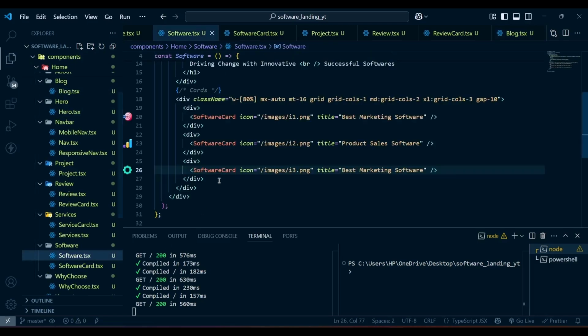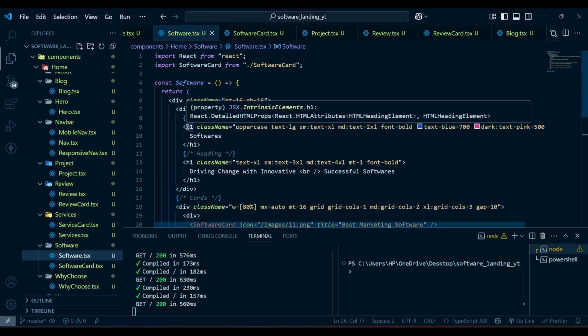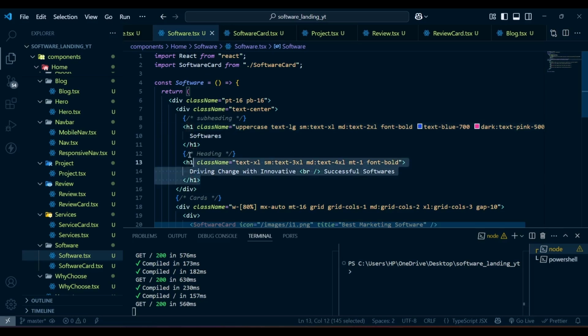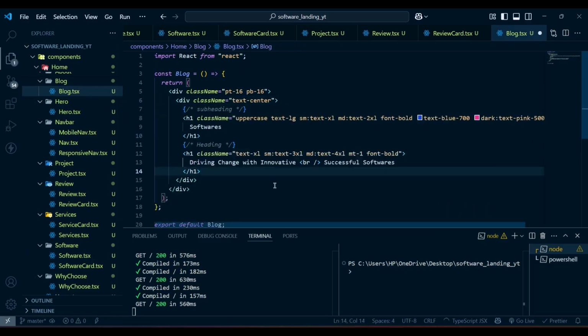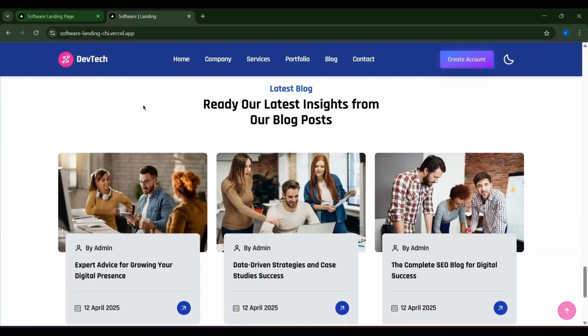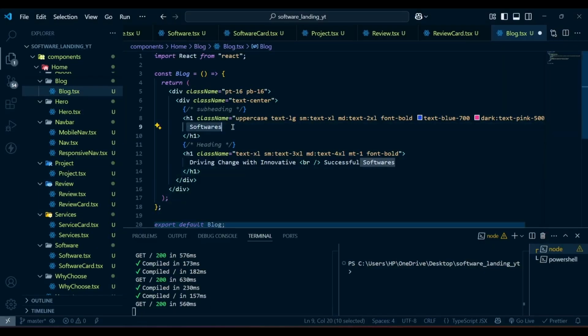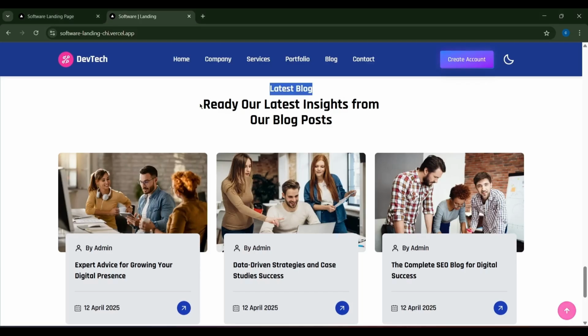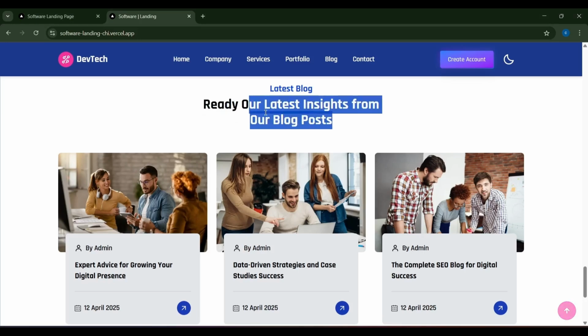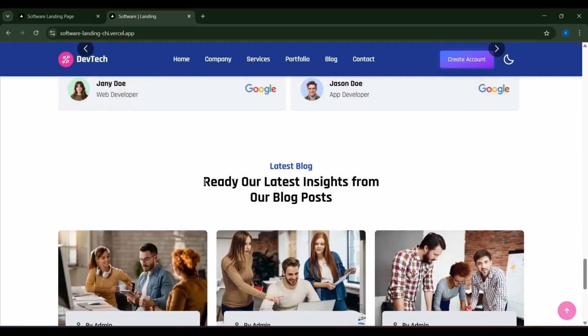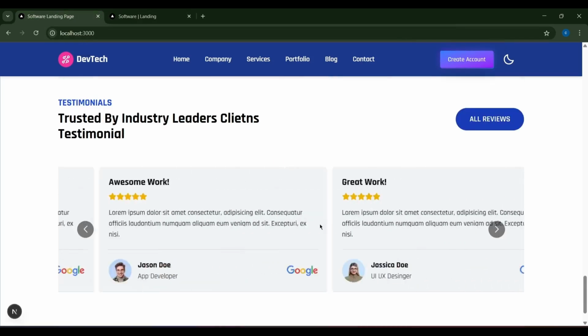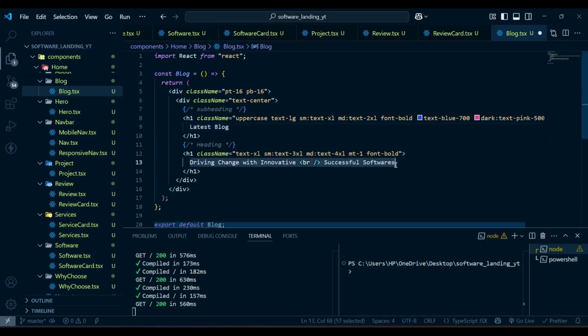So this is the software.tsx. From here I'm going to copy the section heading, so this h1. Copy this and then go to the blog.tsx, and inside this paste it, and then we are going to change the text content. So the subheading will be latest blog, and then the heading will be read our latest insights from our blog post. So let's copy this from here and then paste it here.